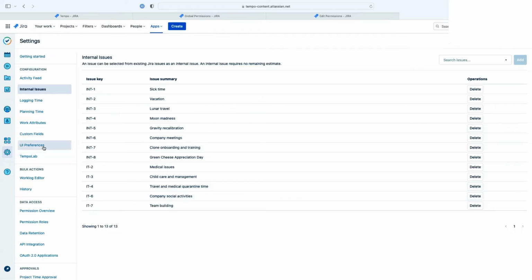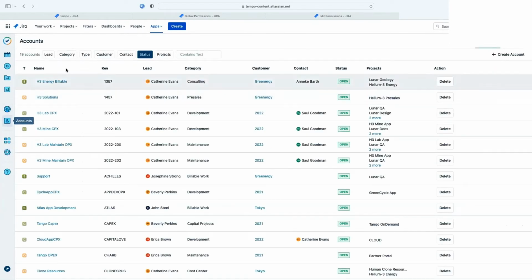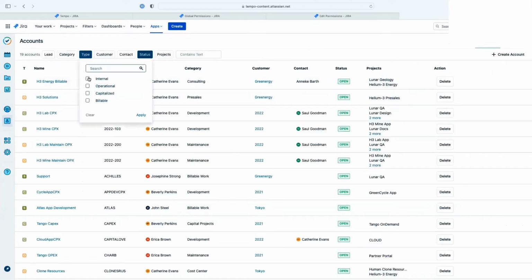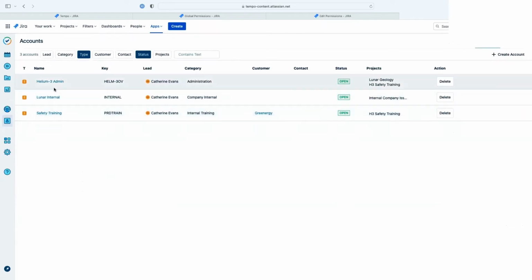One other way, and I will go into accounts later, is to actually create what are called internal type accounts. So if I show you here, maybe you have teams in your company who want to have their own type of internal issues they're tracking, like say training or administration. If they want to track it separately, you can create an internal account and then all the logged time will go to that. So that's another way.